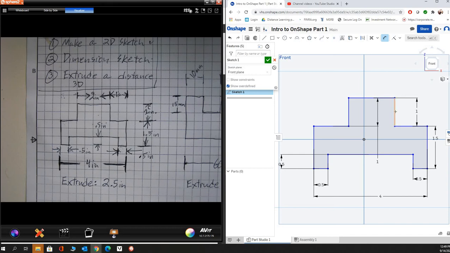And then this should be 1. And I am going quickly, and the reason I'm going quickly is because this is YouTube. You can stop it, rewind it, do whatever you need to do. So I'm going to go fast to keep my videos short, and then you guys can pause or rewind as you need. So I've got my part fully dimensioned all the way around.